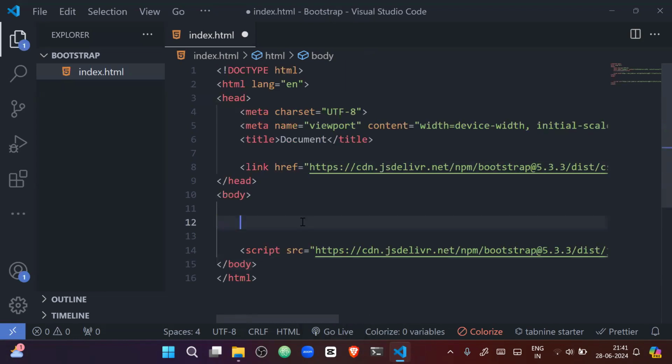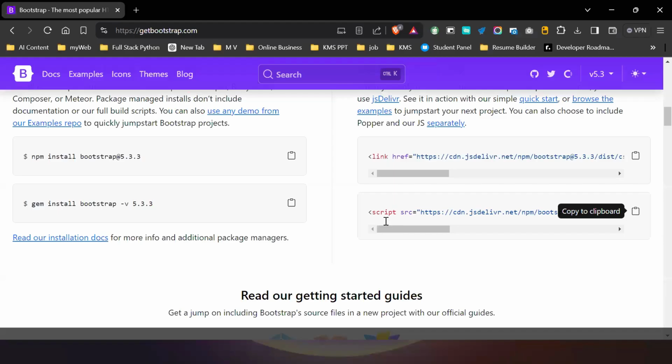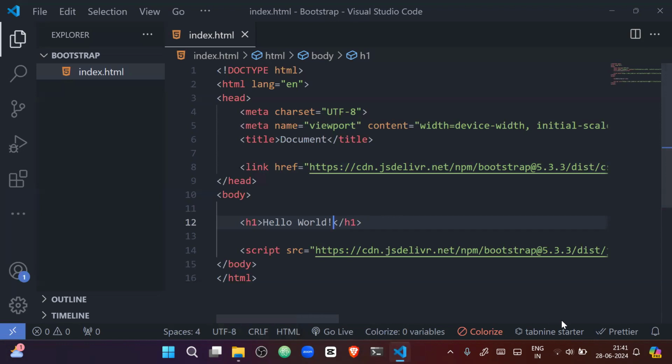Now you can check. Here you can write H1, like Hello World. Then you can start your live server. If you have the Live Server extension, then you can turn on the live server as well.